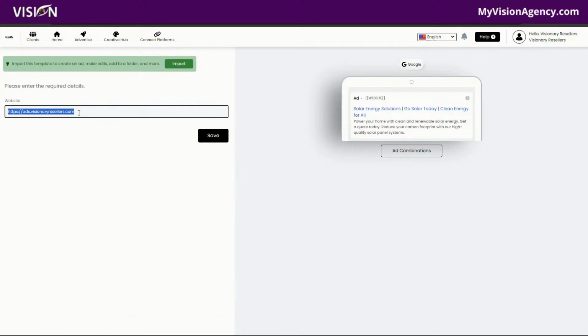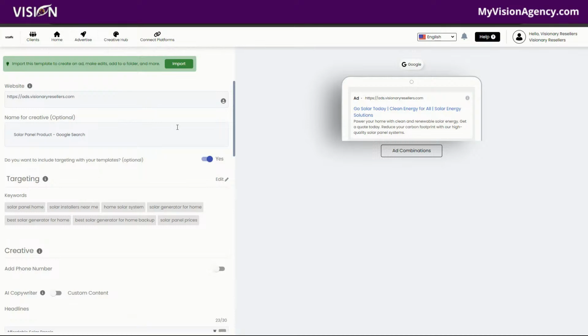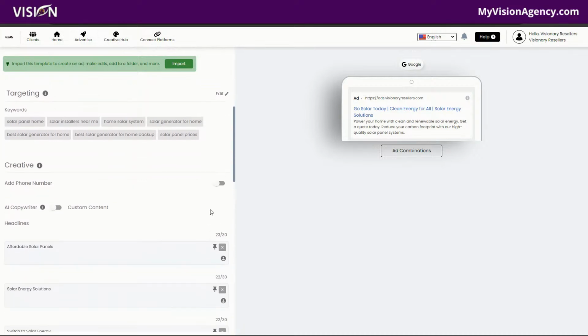So these are what are called custom fields. When you have a template, you can create custom fields, and then when you choose the template, you fill out those fields, like what is your website, what is your business phone number, what is your offer, things like that. Every template will have different fields to fill out. Once you do that, you just click save, and it starts generating that for you.